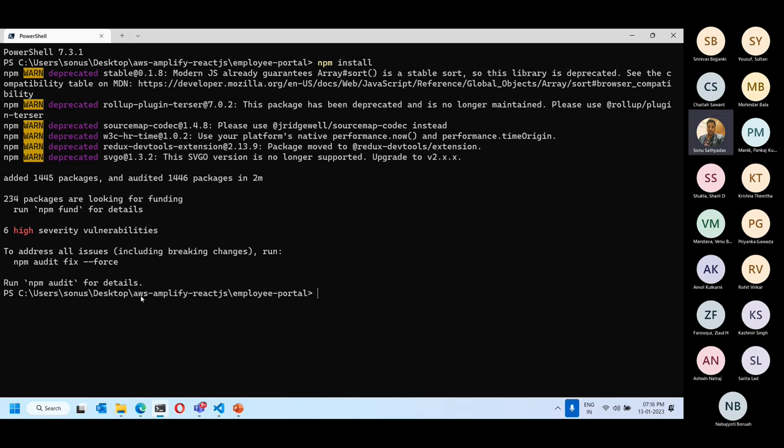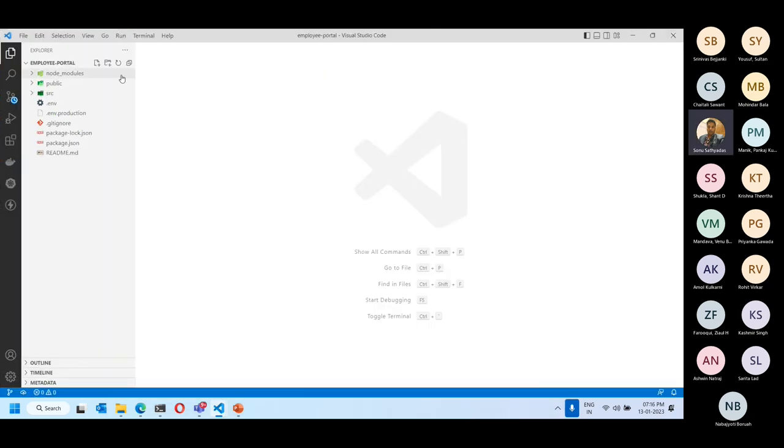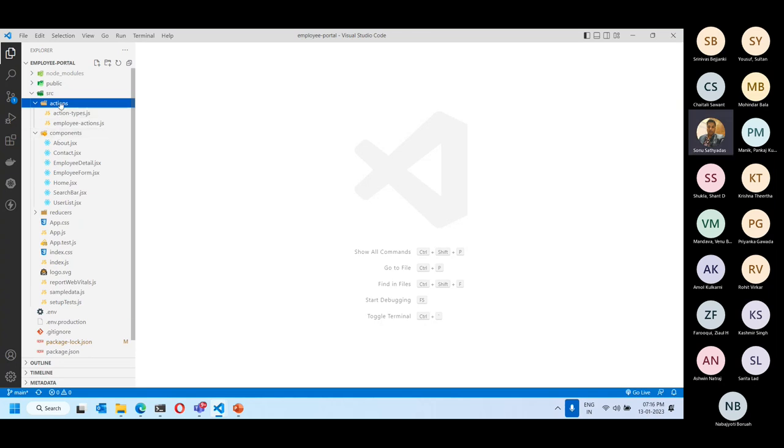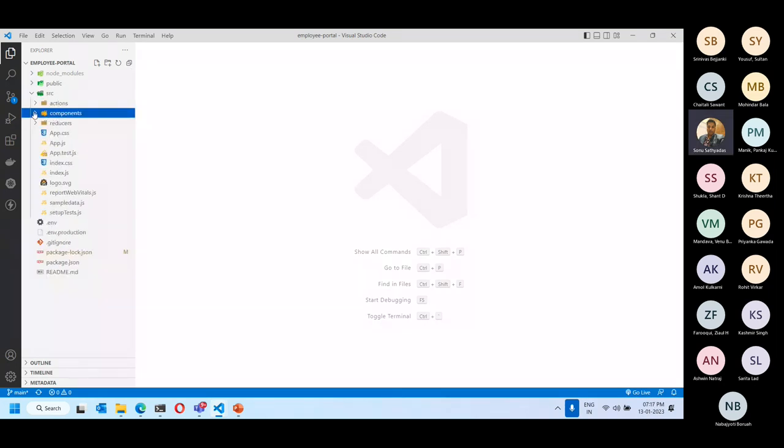Now, the first step is I need to push this code into a Git repository. I can use GitLab or Bitbucket or GitHub or any other Git repository. I'm going to use GitHub. First I'm going to enable Git inside this project. Let me first show you the application code. This is the React application, having some set of components, and some Redux functionalities also. So this is a complete React application.